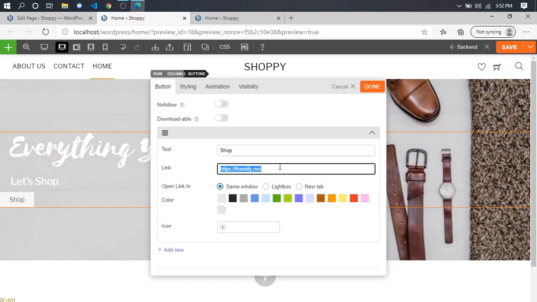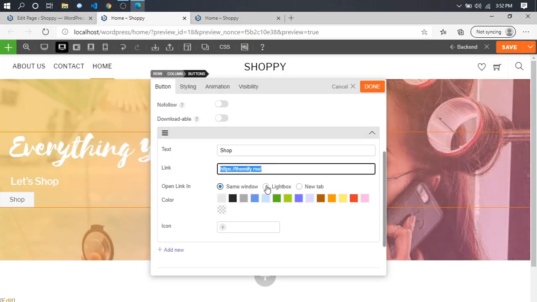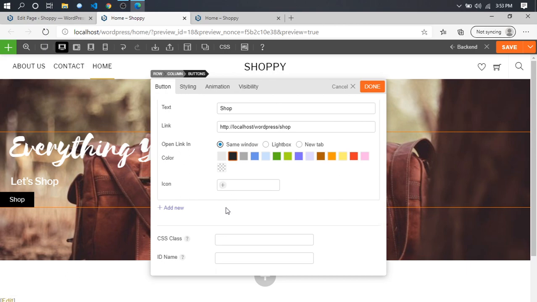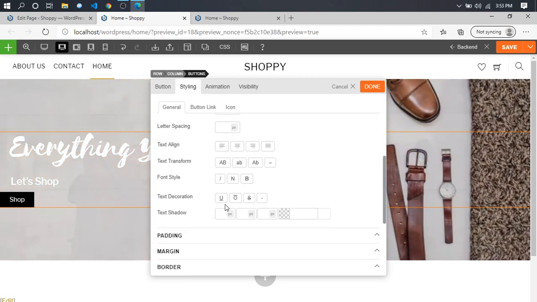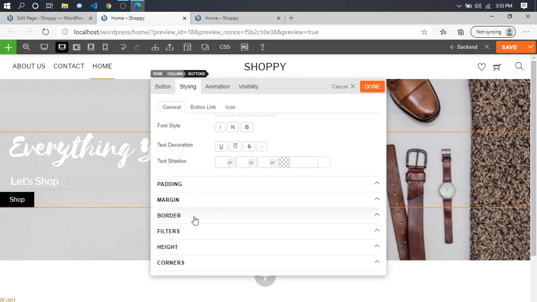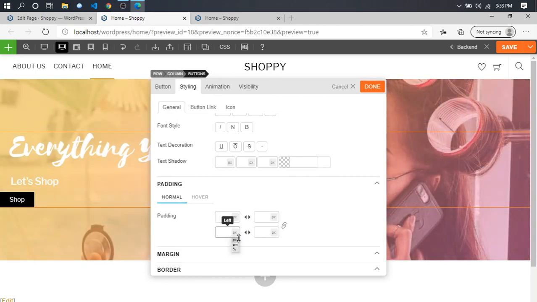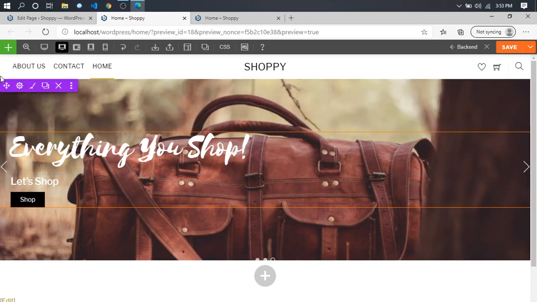Right. Now give a link to the button. Let's say, what is the link? Let's copy paste it over here. And I will go to the shop page. Let's make it black and go to styling font. The padding. Let's give it 2. Done.